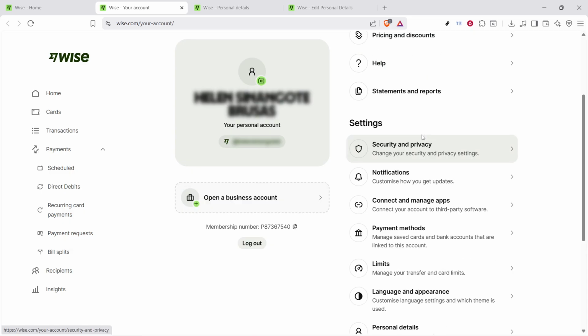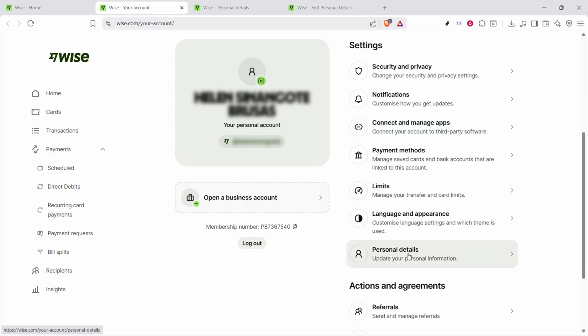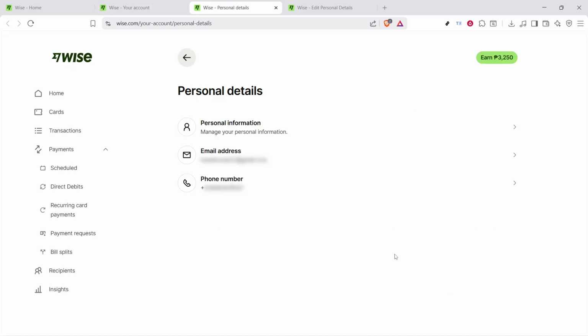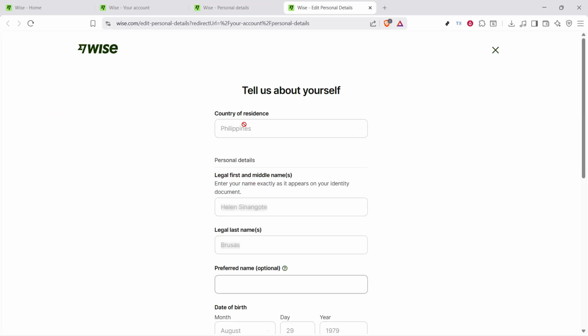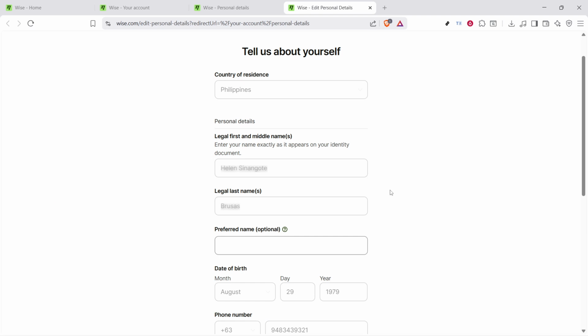This section contains the basic information associated with your Wise profile, so it's the right place to go when you need to update something like your name. After that, click on Personal Information. This will open the page where your personal details can be reviewed and edited. Take a moment here to make sure you're in the correct section before making changes, especially if you manage more than one type of account or use Wise for different purposes.